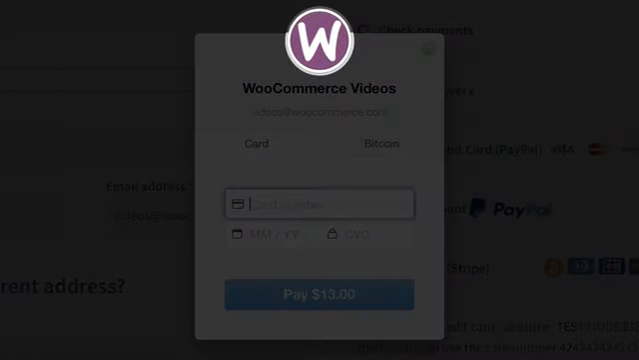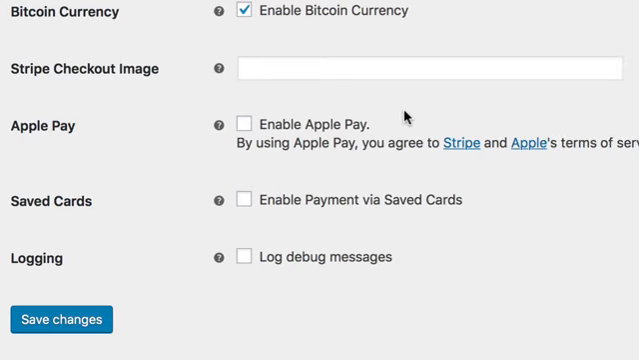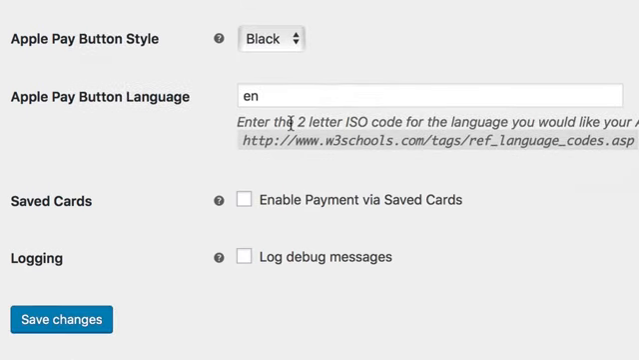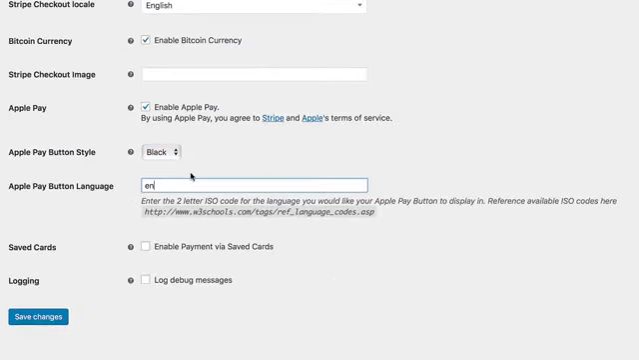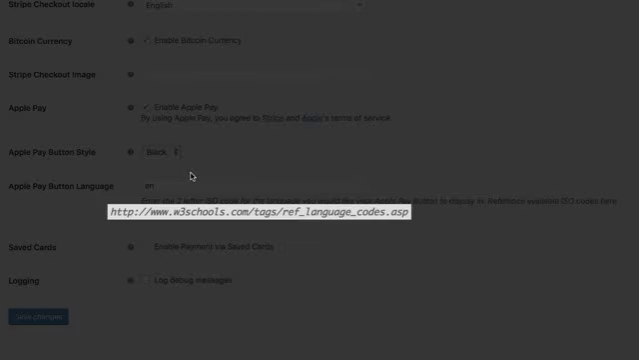The next setting is really exciting as you can now enable Apple Pay for your WooCommerce store. If this is something you want to offer your customers, then enable it and you'll have two new settings. You can choose to use either a black or white Apple Pay button. Then set the language for that button. Use the link in the description to find your 2-letter ISO code if needed.